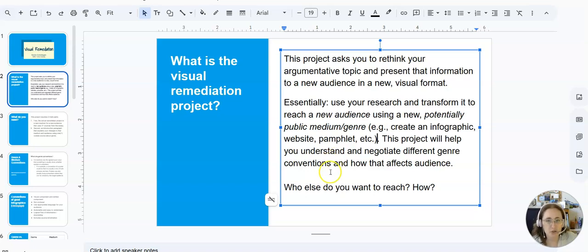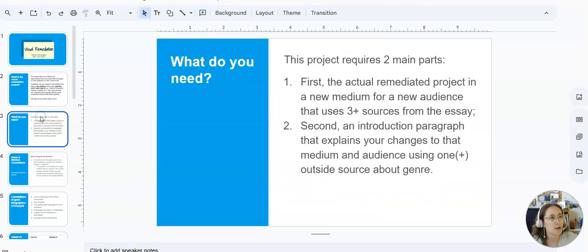So I want you to ask, who else do you want to reach with this topic? Who else do you think it would be important to reach that an academic paper is a little bit outside of that scope, and how do you want to reach them?